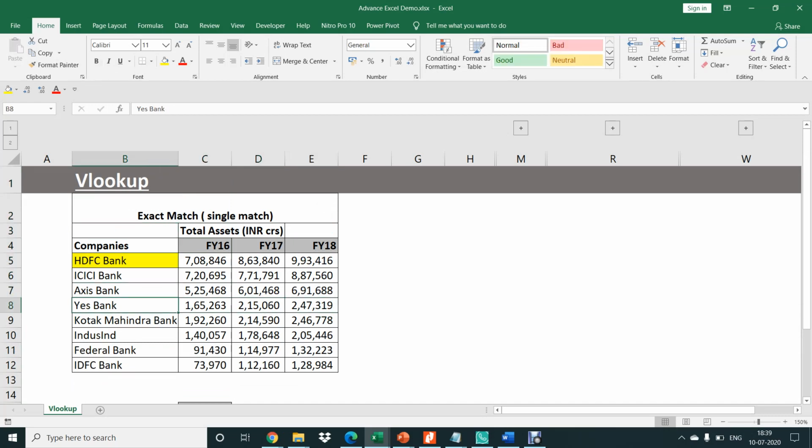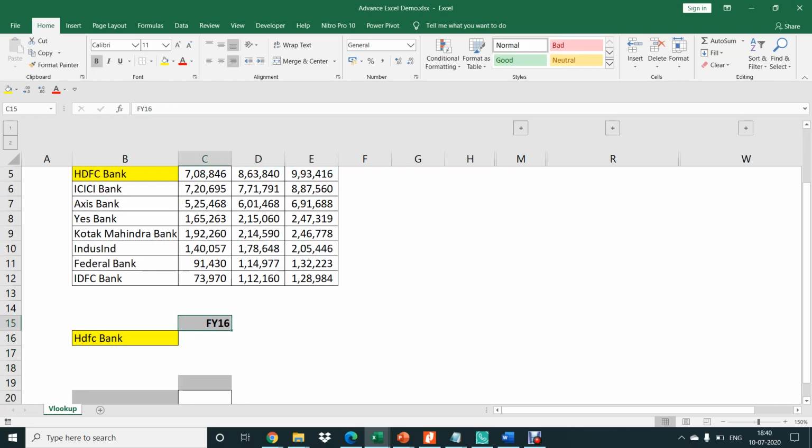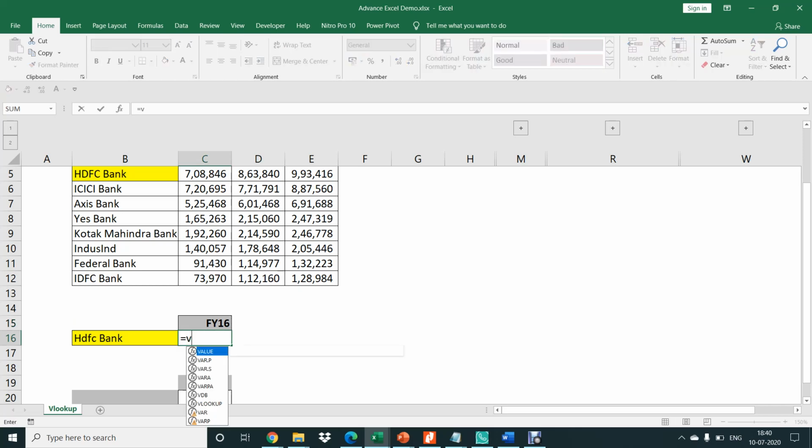So we have a data set here. It's about companies, some banks here, and the total assets of these banks. It's a typical data set that I have obtained. FY16, FY17, and FY18 data set we have. And below that, I have fields for my VLOOKUP. So that means suppose I want to pull up for FY16 HDFC bank data, I can use a VLOOKUP. So I'll use the standard VLOOKUP.